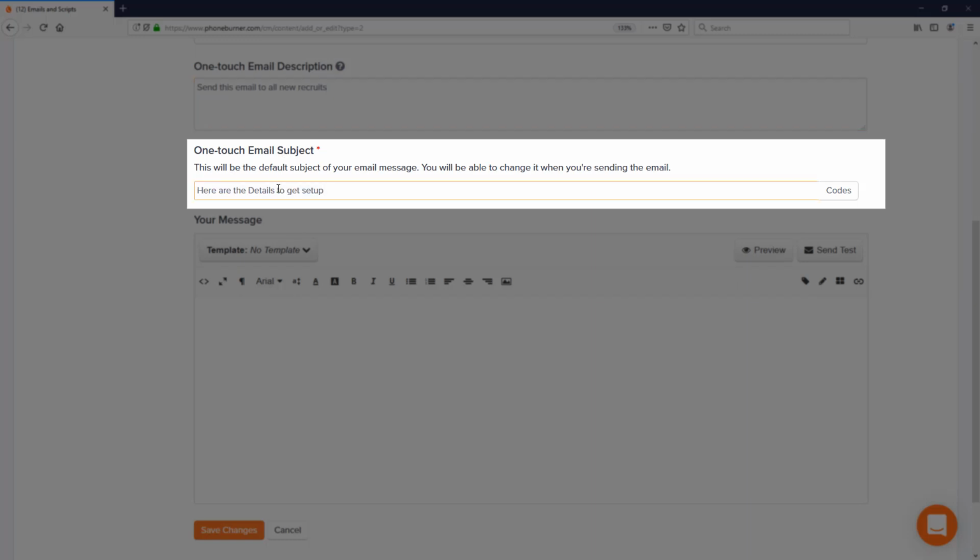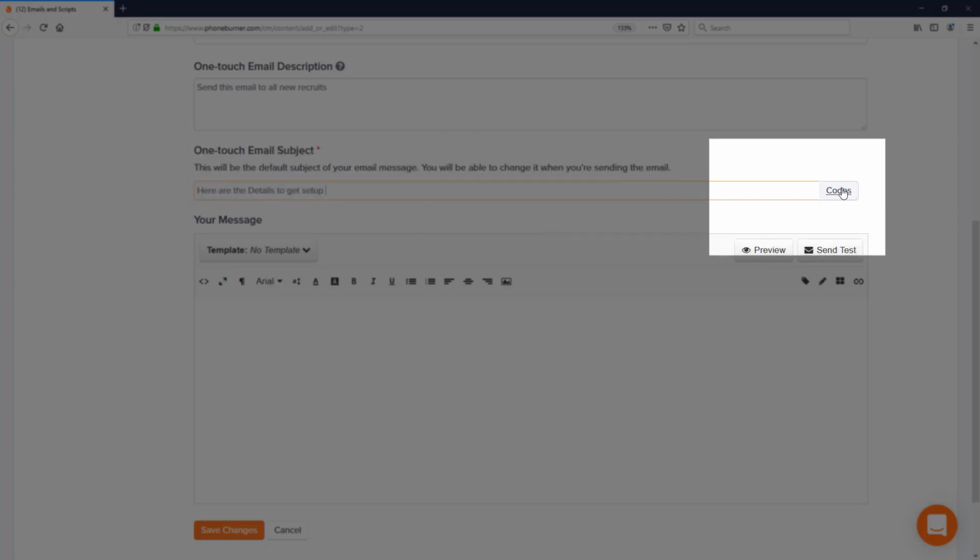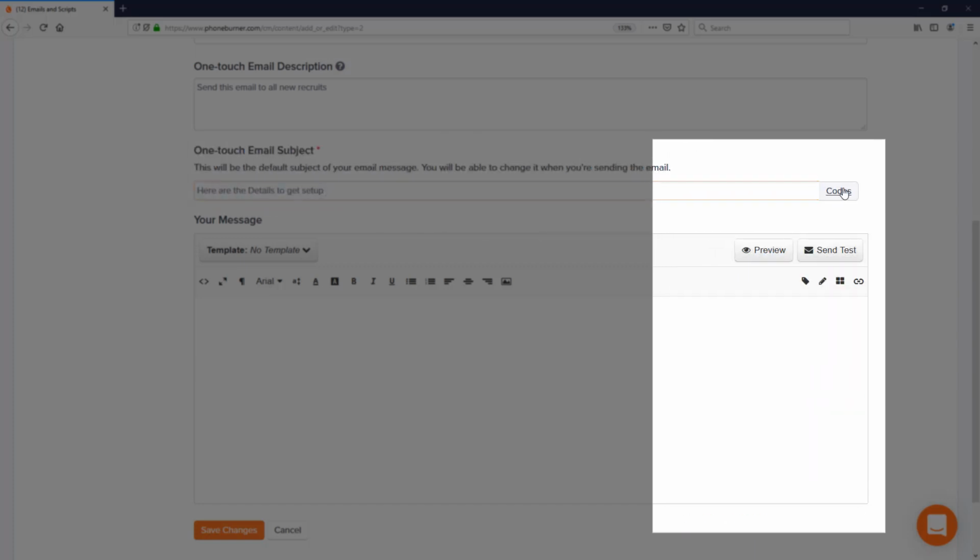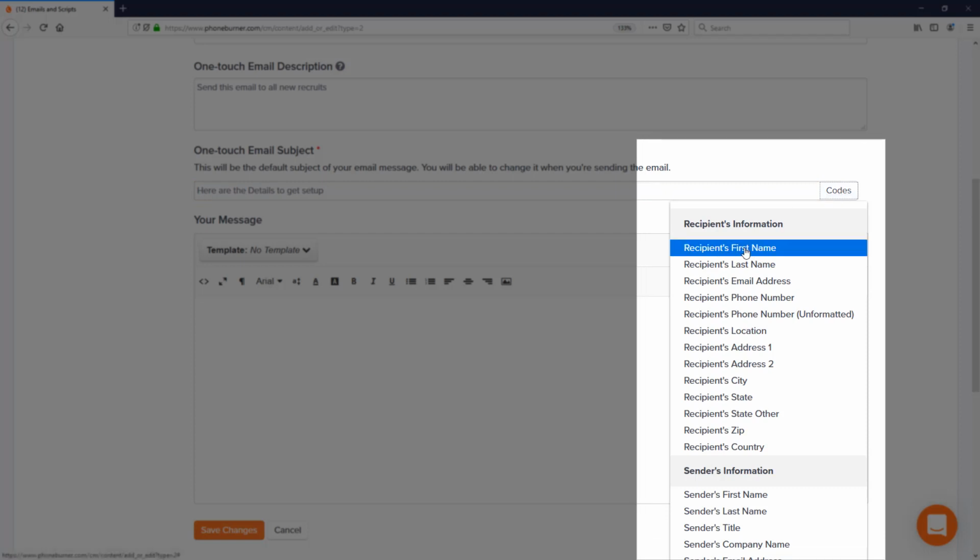Now, sometimes when you create a subject line, you may also want to personalize it. Maybe insert the contact's name in the subject line or their phone number or any other type of information that's specific to that contact. And you can do that using personalization codes. So if we click on the codes button over on the right-hand side, we can insert the recipient's name.